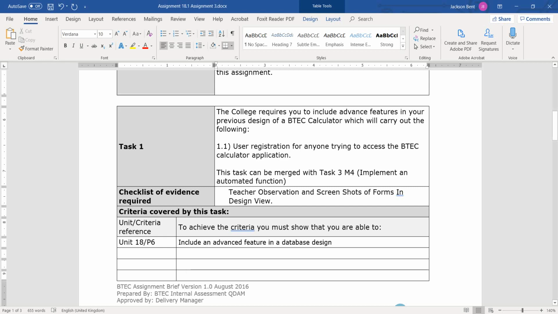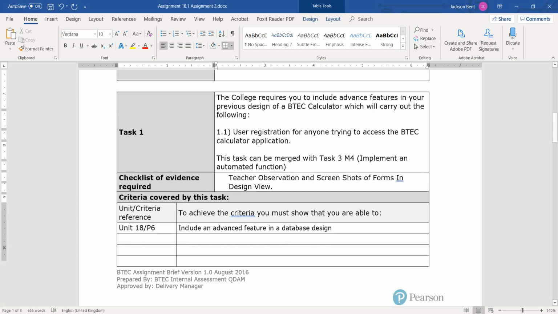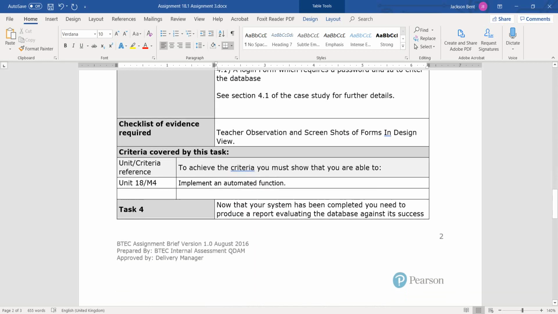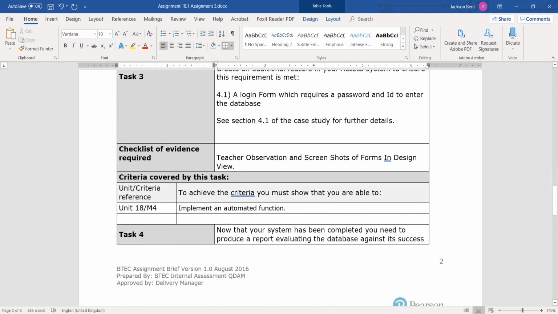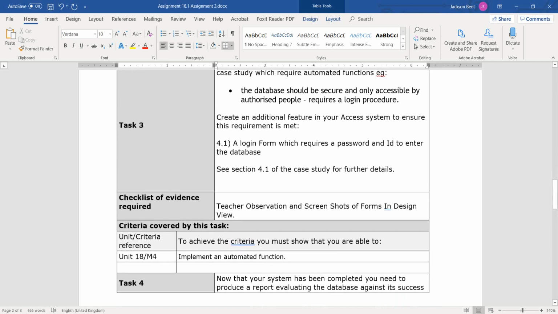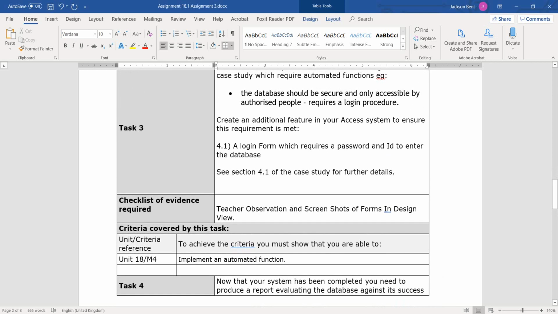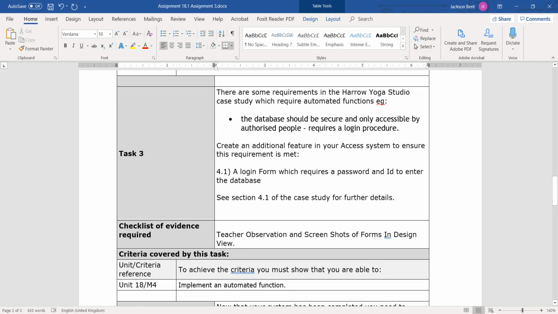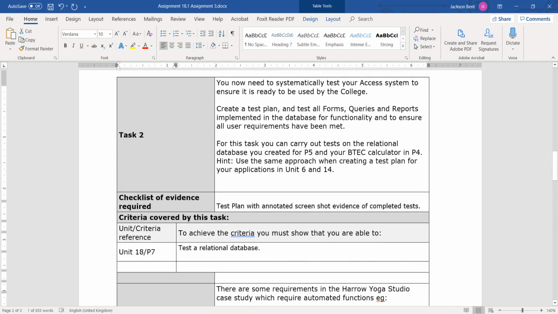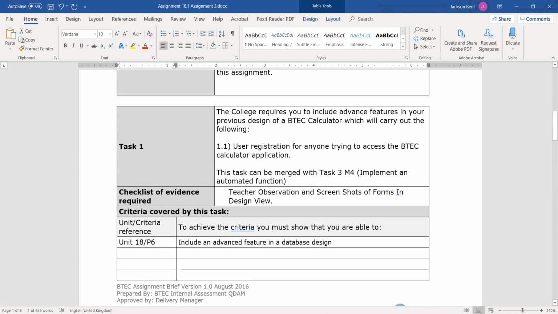And M4 tells you to include, let's have a look at that. It says to include a login form which requires a password or an ID to enter the database. Basically, to be able to authorize users with your username and password. So this task now will be combining task 2 and 3 in this video. So let's jump straight into it.